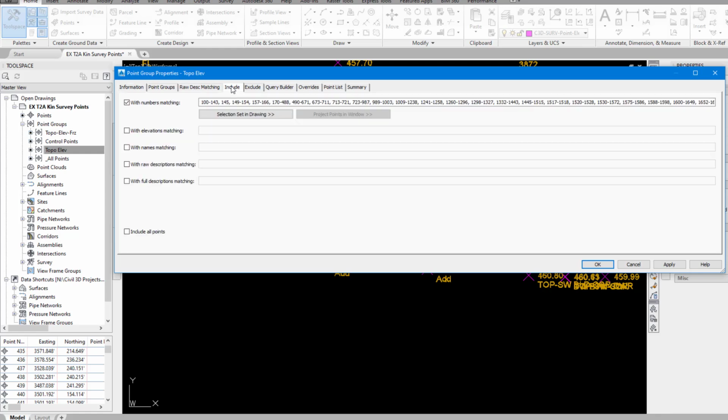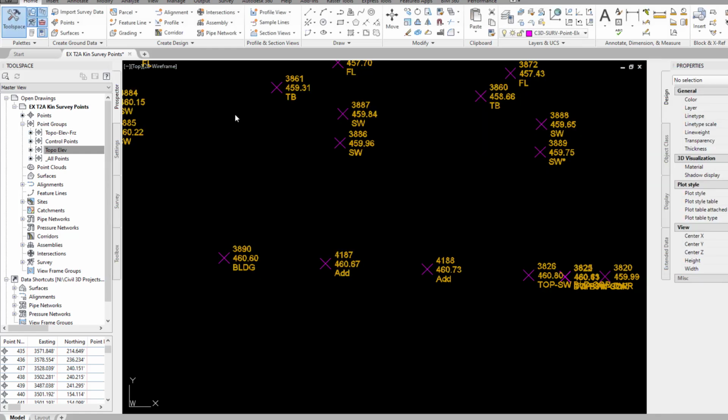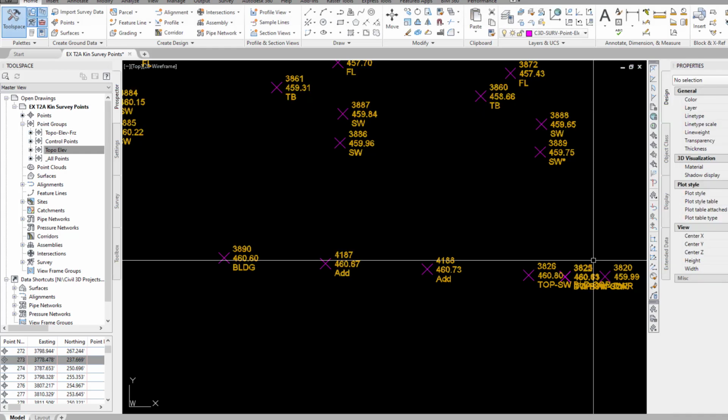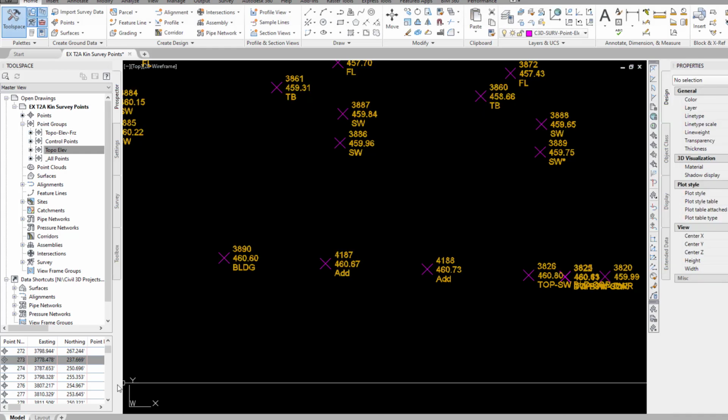Select the Include tab. Selection set in Drawing. Pick the 2 new points that were added. Enter. Apply. OK. In Prospector, check the list of Topo Elevation points to ensure that the 2 new points have been added, 4187 and 4188.